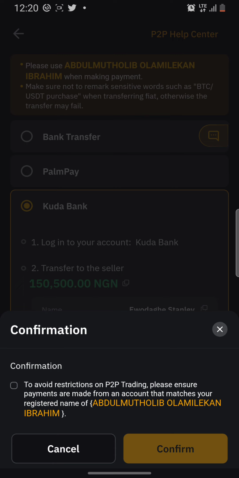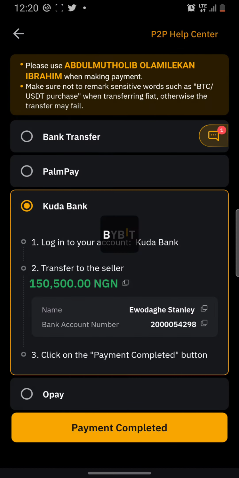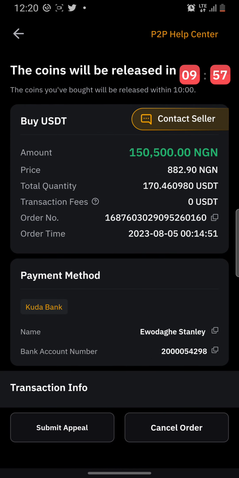I've clicked on payment complete. To avoid rejection on P2P, please ensure payments are made from an account that matches your registered name. Like what I mentioned earlier, the account you're paying from should match the name you use on your Bybit. So just click on confirm. So I've made the payment and I'm waiting for the seller to release the fund.